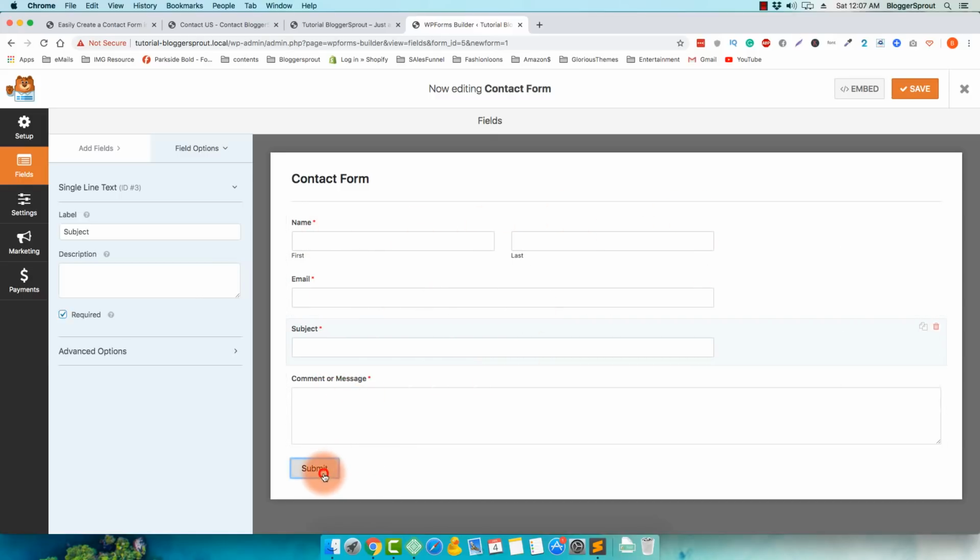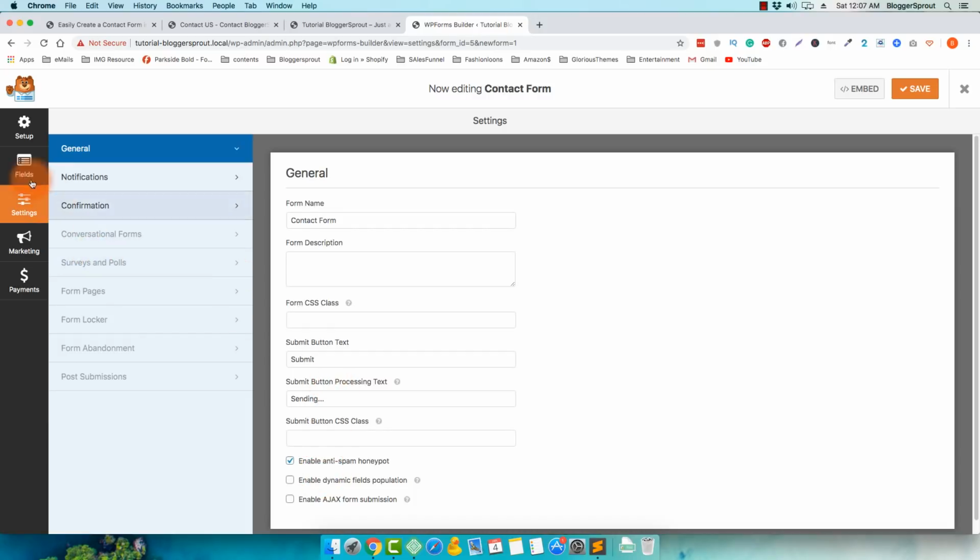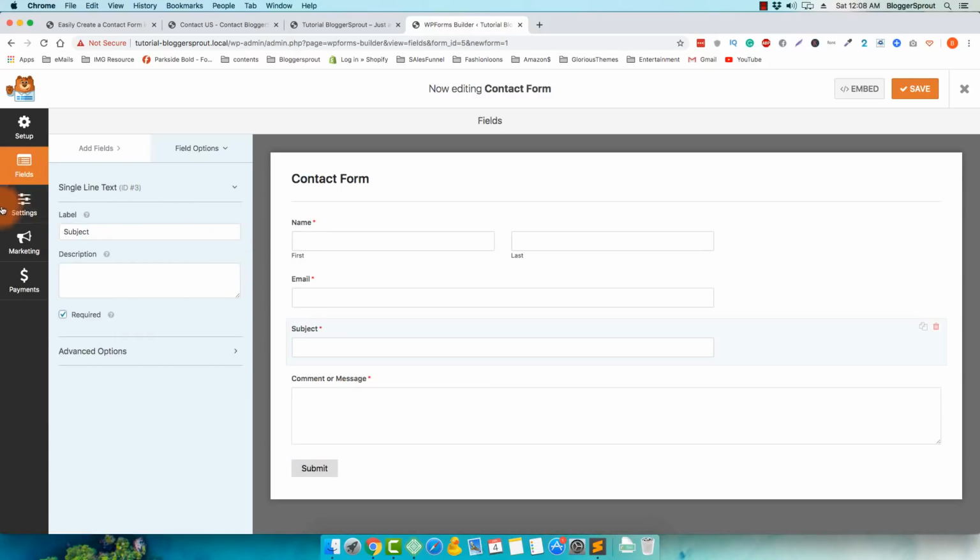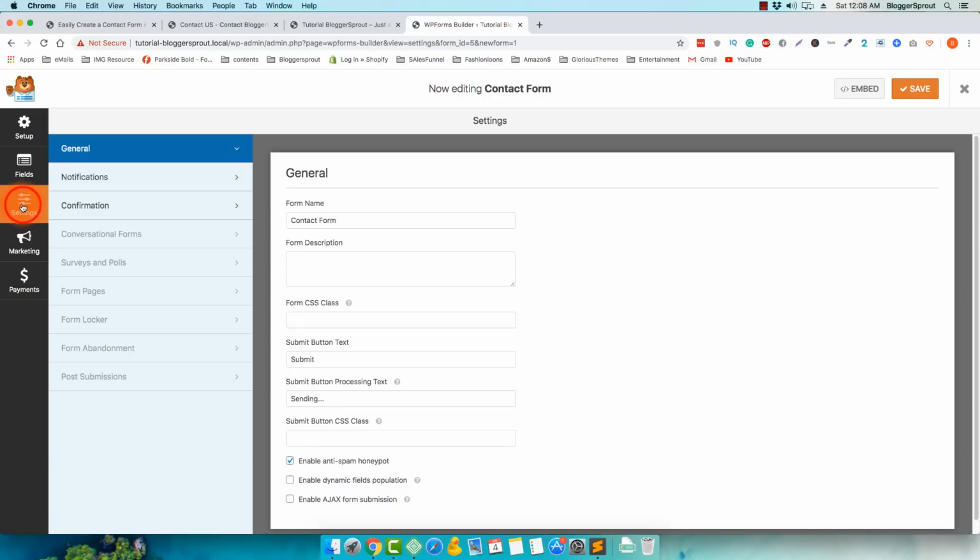Now I want to change the submit button. To change the submit button, you need to go to the settings here, second tab, and on the general. We will go step by step and I will let you know how you can edit everything. The first thing in the settings is the general. This is the form name and the form description. Basically form name is enough, you don't need to have any description.